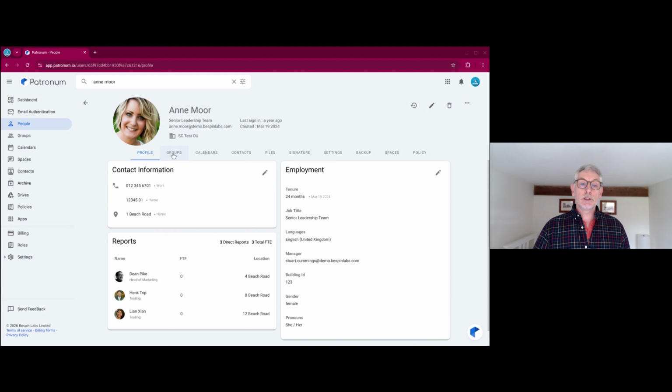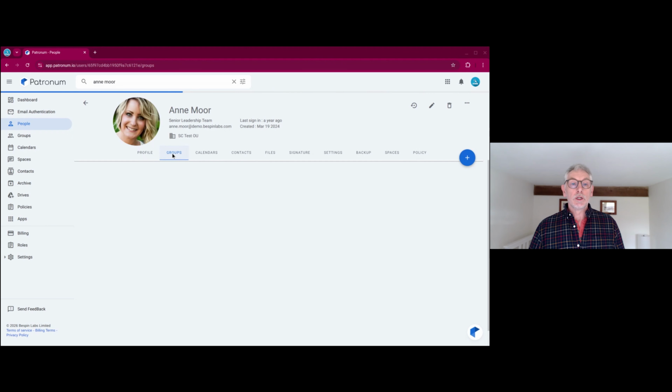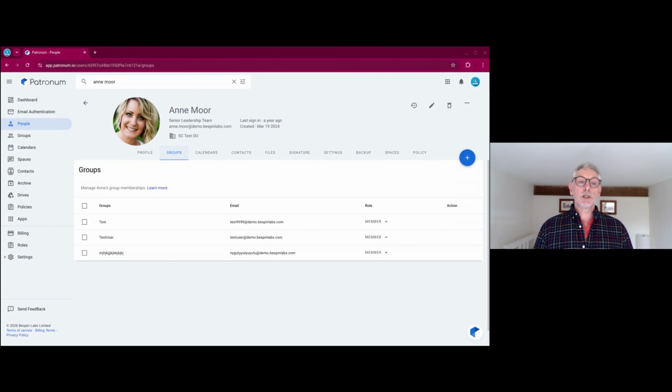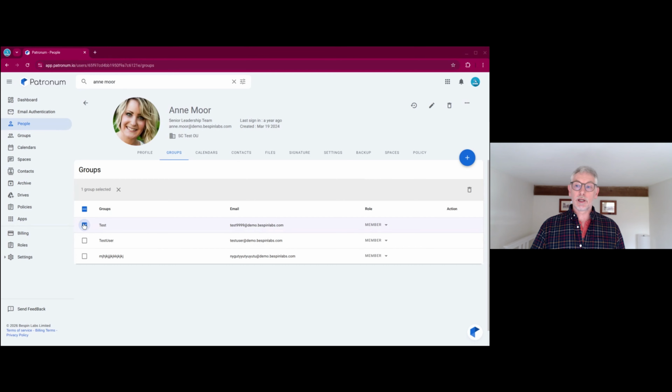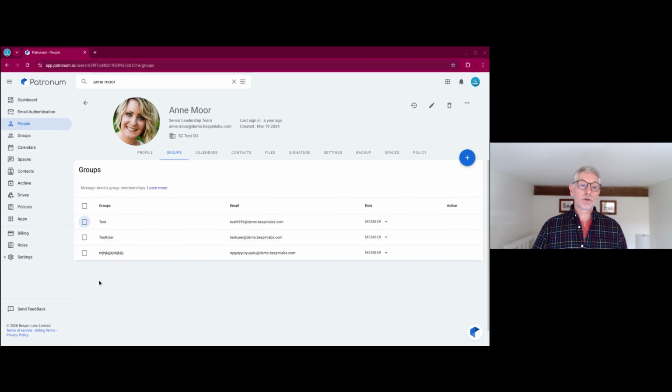Moving on to the next tab, this is the Groups tab. In here, as you would imagine, you're going to see the groups that this person is a member of, what level of membership that they've got, and you can adjust that here. So here we've got Anne's a member of these three groups. We can change, using the drop down here, what level of access Anne has into that group. If I want to remove Anne from any of these groups, I would just select it here and click on the little dustbin that appears up at the top here. And if I want to add Anne into any more groups, I can click the plus, the floating action button, as they call it, up here.